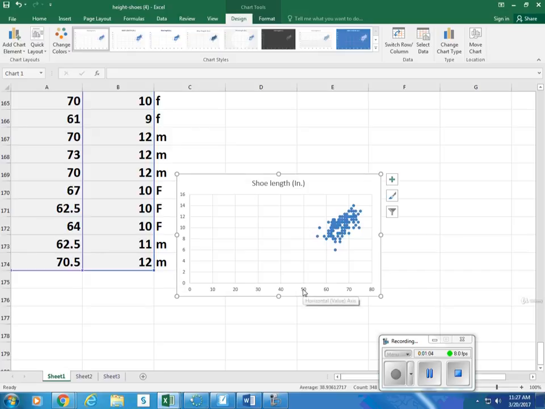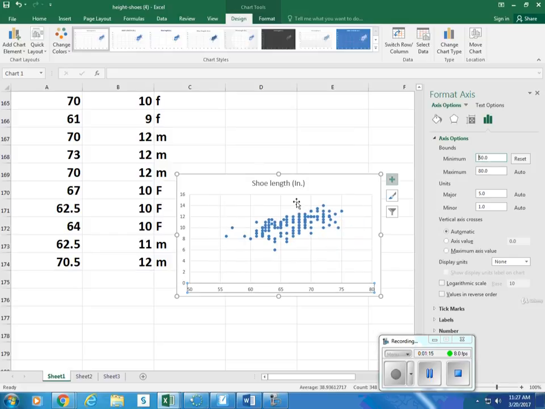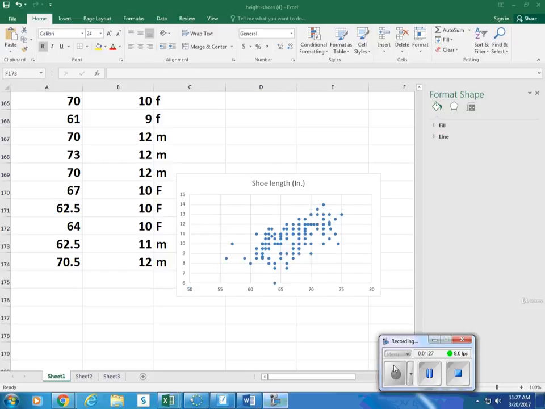Let's change the scale because nobody is below 50 inches. So let's have the minimum be 50 inches. Double click on the scale. That helps you see it a little bit better. We could do that same thing with the shoe length because nobody has a shoe length of 0. And we need labels.